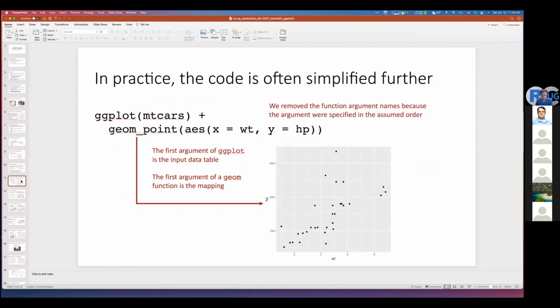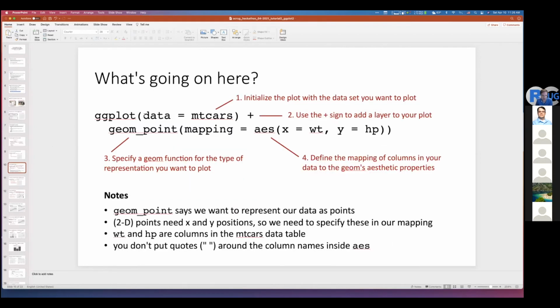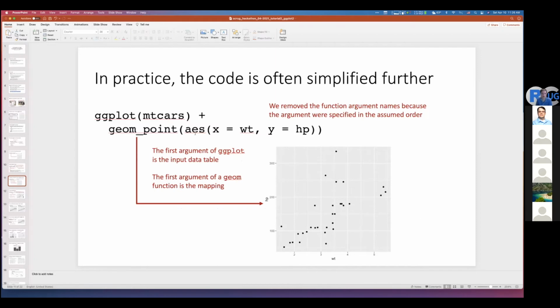Okay, let's take a look at another thought here. If you were to look online, say Stack Overflow or at other people's code, you won't necessarily see lots of this stuff here. You'll see things get simplified out. And in particular, in practice, you'll simplify these things further. So usually you won't put data equals. It's additional code. You don't need to do that. Typically, you'll just supply the input data frame. You typically don't say mapping equals because you don't want to type that over and over again. And so you can simplify the code in that way as well.